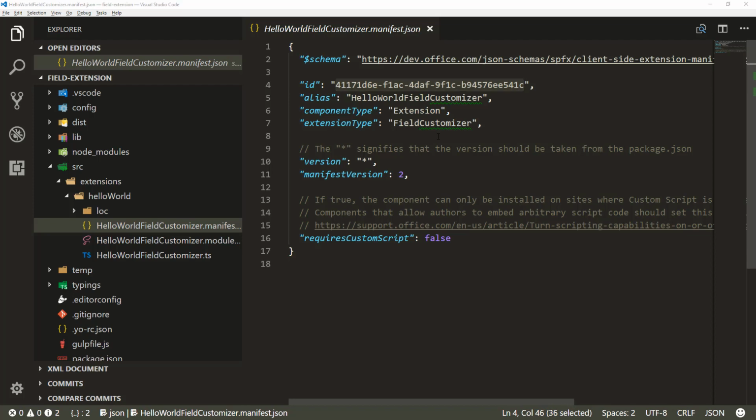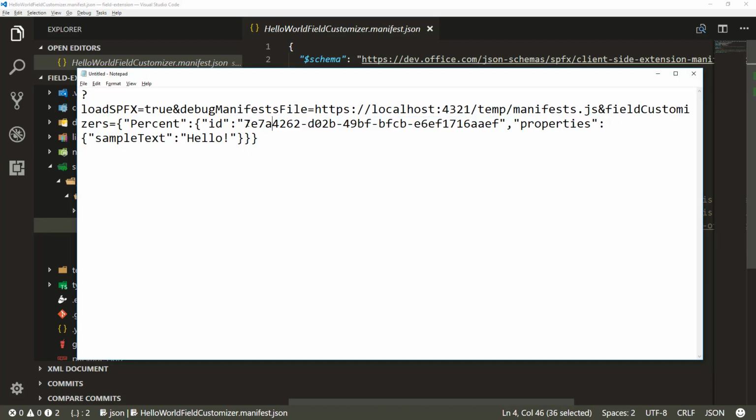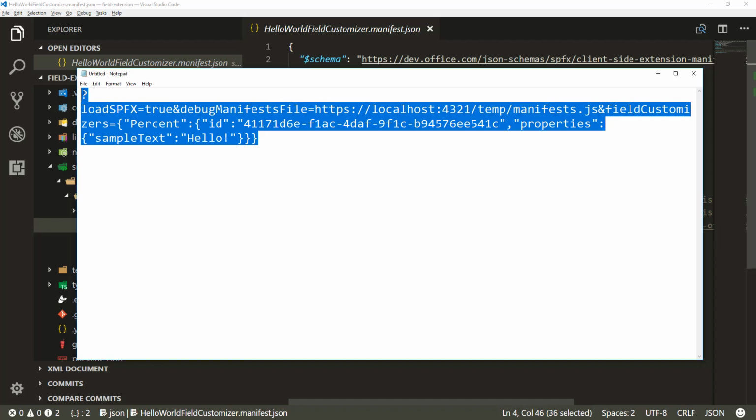Let's move back to Notepad. I'm going to update that unique GUID based on my specific implementation. And then there are the properties values, which could be used for providing additional instance-based properties. In this case, we're going to ignore those properties, but we can keep them in the query parameter.